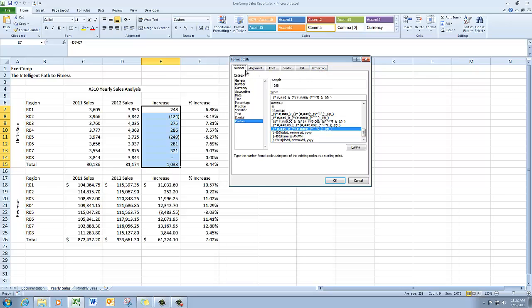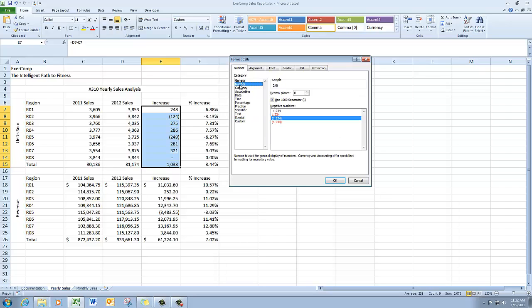So there's the two formulas worked out. Now I need to get them into the rest of the worksheet. I'm going to select those two cells, E7 and F7, and copy them. And I'm going to paste them into E8 through F15.